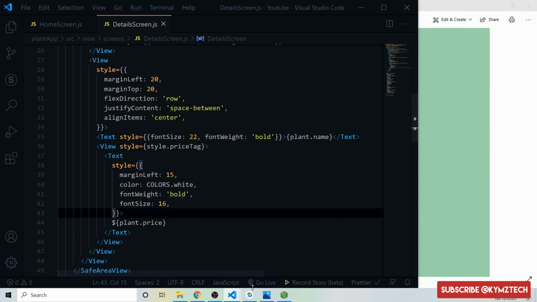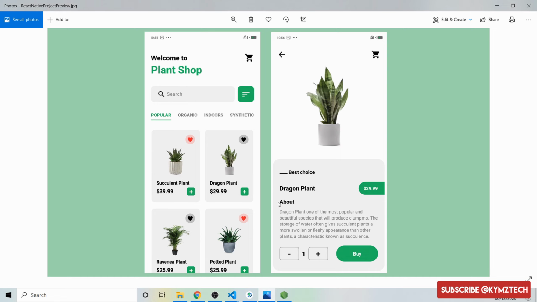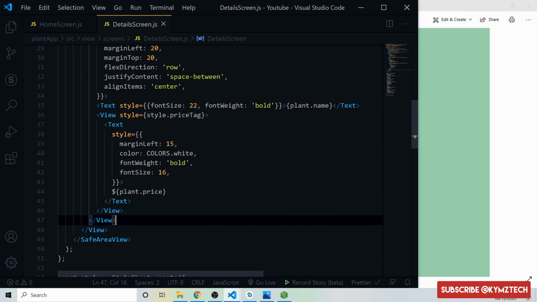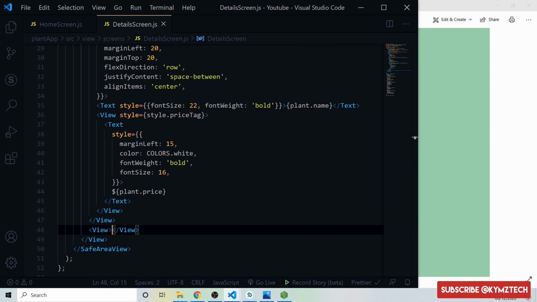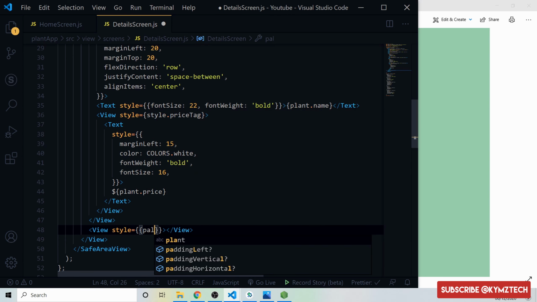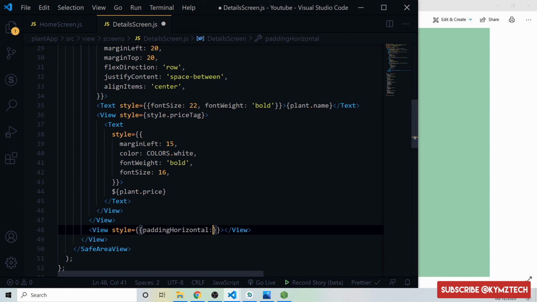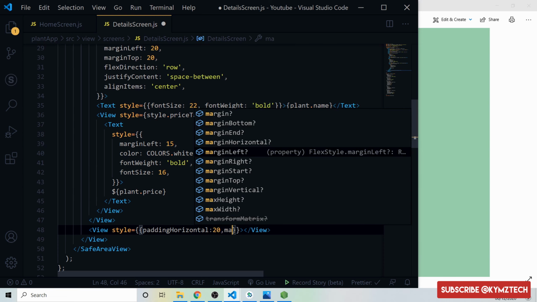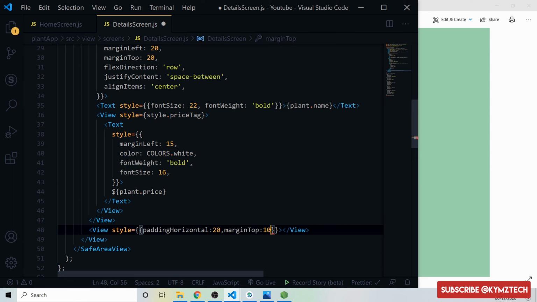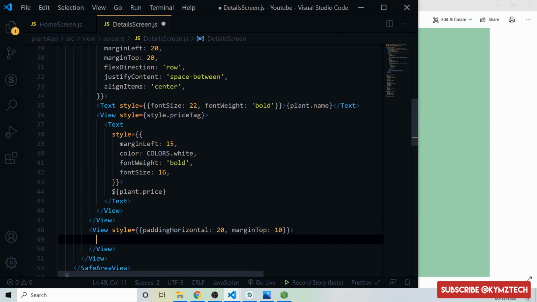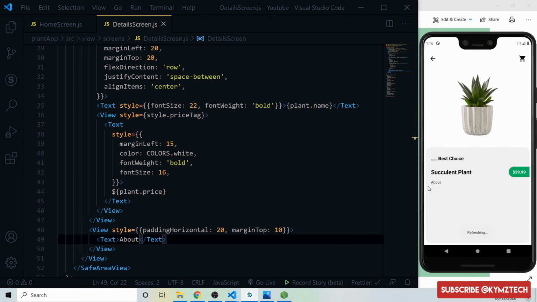So to add the about text, we are going to add a view. This view is going to hold both the about text, the details of the plant, these buttons, and this buy button right here. So below this view, we are going to add the view, and we are going to style the view. So we'll give it a style. We'll give the padding horizontal of 20 pixels and a margin top of 10 pixels. And right now we are going to add the text. So to add the text, we'll add the text component and give it a text of about. So we have the about over here.